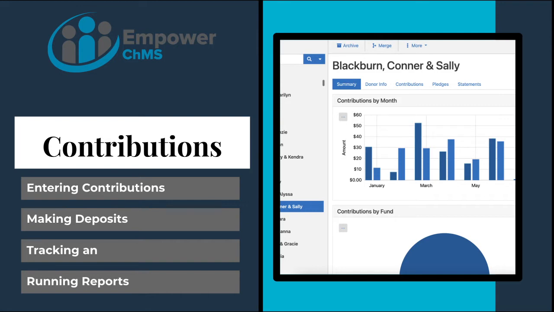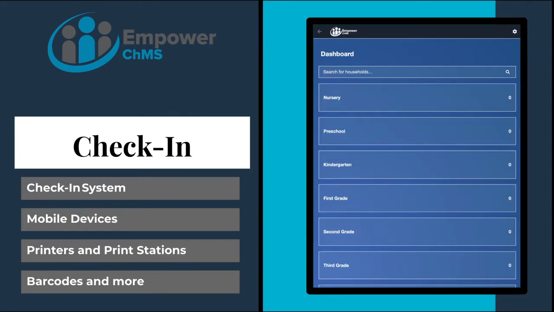And so you want to know how much money was donated, how many contributions came in, what that giving looked like, which funds it was to, what's restricted, what's not restricted. And so we'll look at quickly what entering a contribution looks like, and what those deposits look like, how to track a contribution, and how to run those reports for contributions.